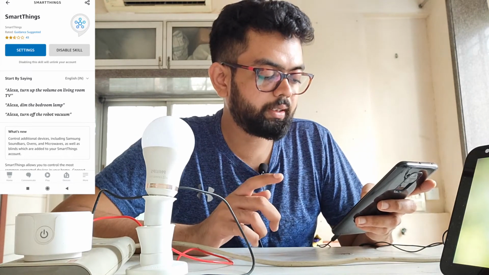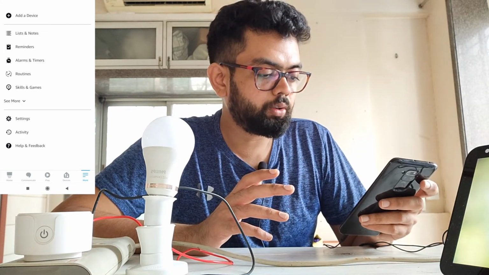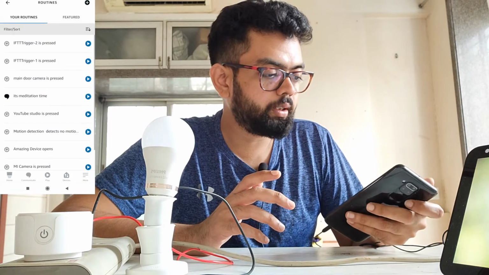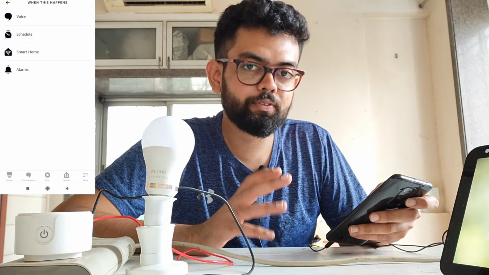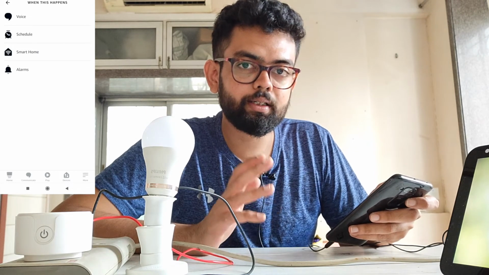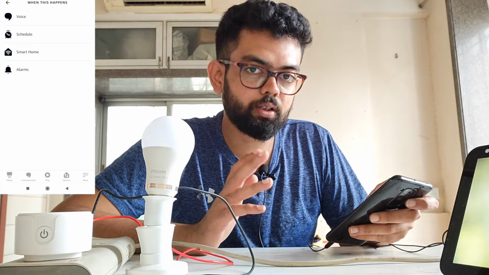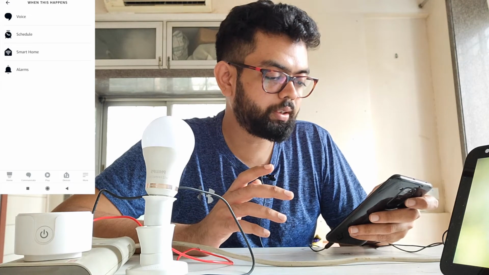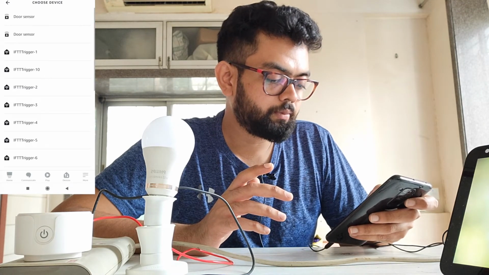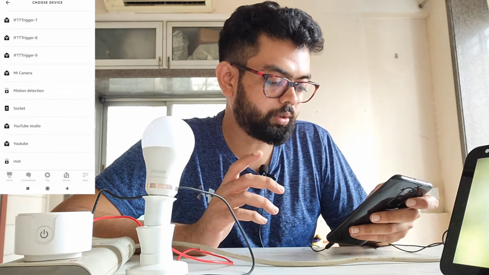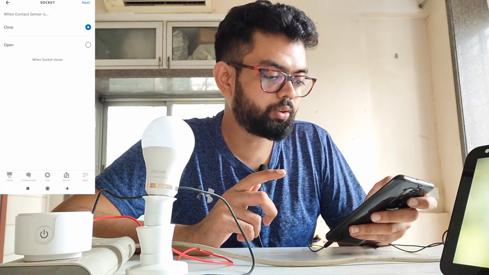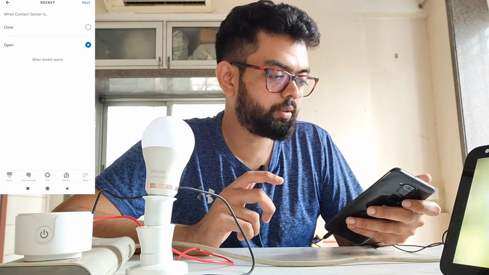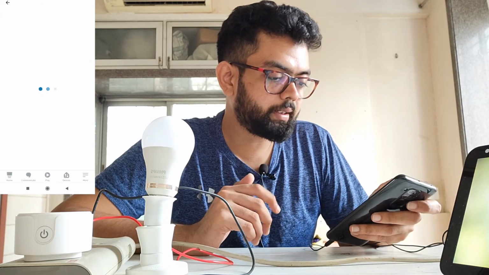So after linking it, just click on more, routines, click on the plus icon. When this happens. So the beauty of this device handler is that you can trigger Alexa routines with a virtual switch. So if I go ahead and click on smart homes, so as you can see, the socket has been synced. So if I go ahead and click on socket, open, next, add actions.